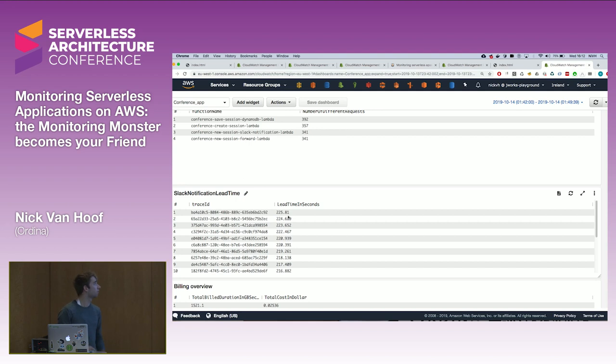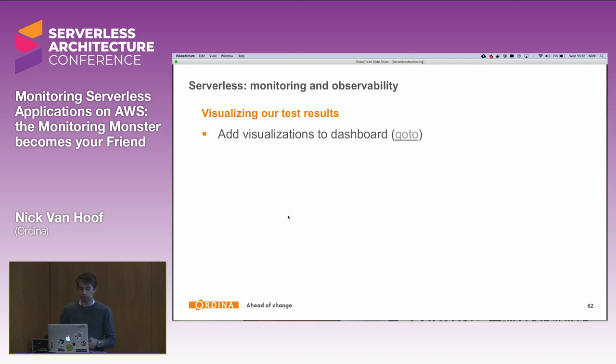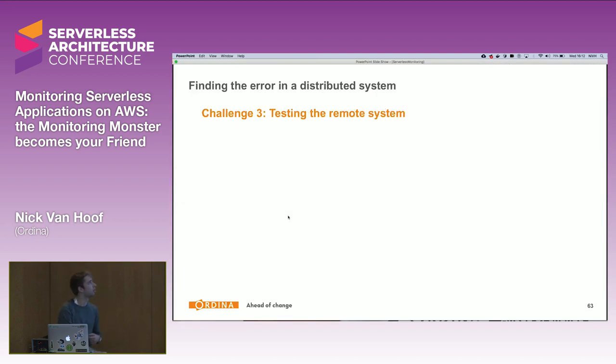So our load test actually led us to a new problem, and that's the point. That's why we want to do this load test. We want to see if our system is able to handle the load.